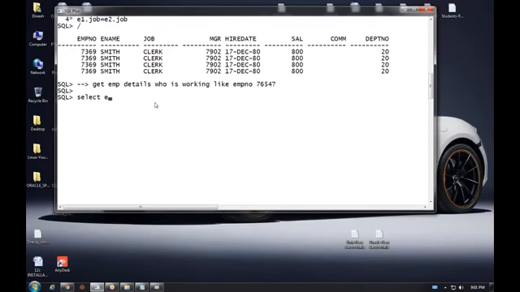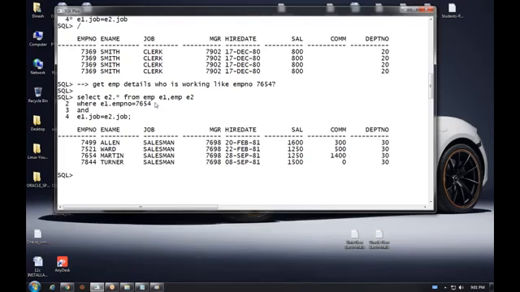So select E2 dot star from EMP E1, again EMP E2, where E1 dot employee number is equal to 7654, and if there is 7654, take his job. E1 dot job is equal to E2 dot job. So 7654 is Martin. He is working as a salesman. So get all salesmen. Hope you understand.